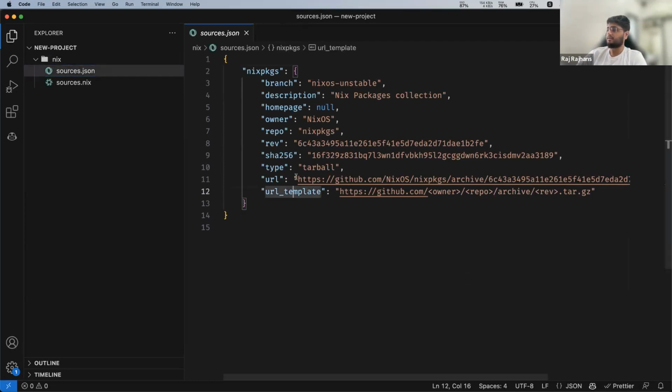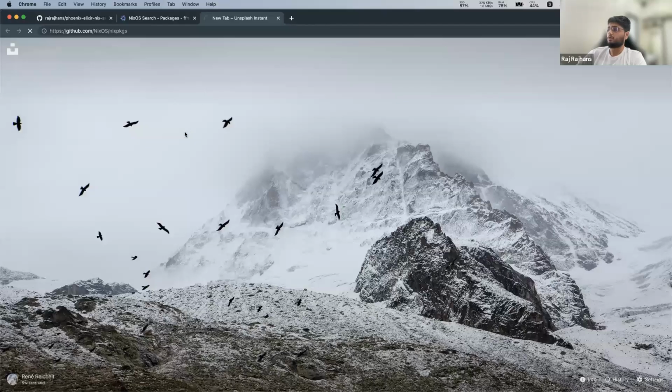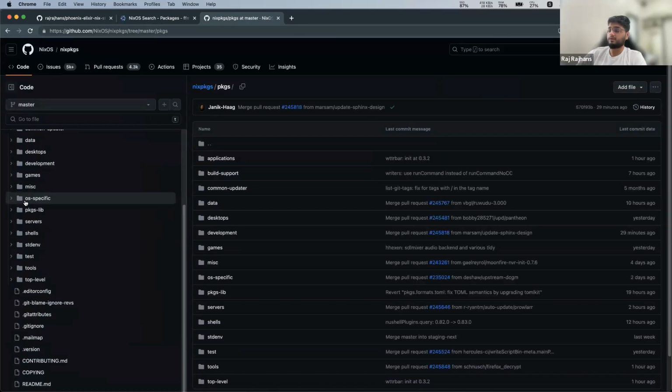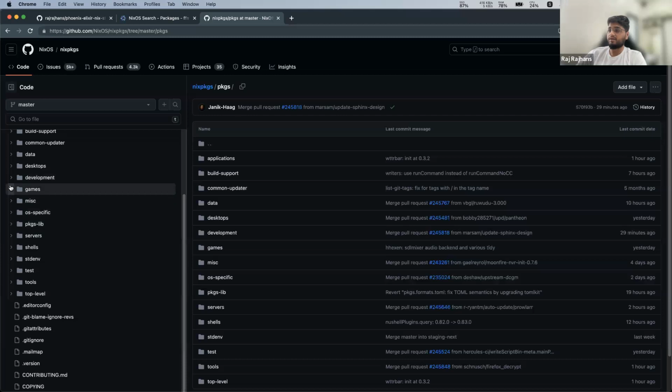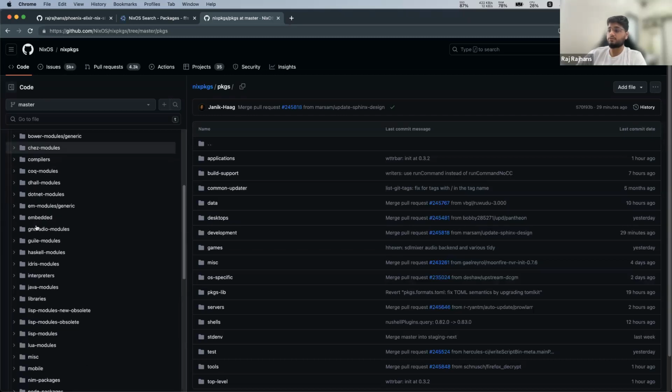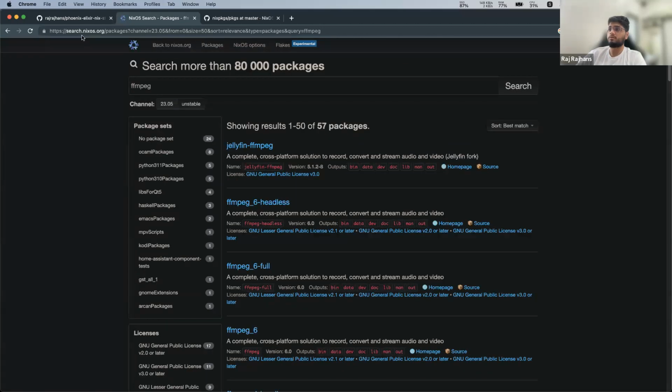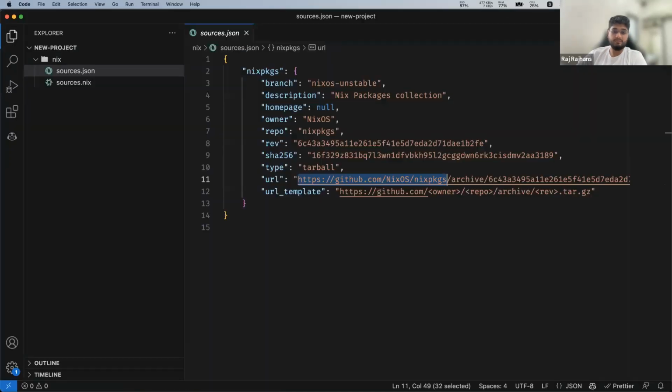In this case, there is something called NixOS nixpkgs. If I open this, yeah, this is the repository. And inside the pkgs folder, you will see that whatever packages are there, games, development, they are defined over here. So you can just use all of this. And there's an interface, a UI to search for all these packages, which is called the NixOS search website. So here you can just type in the tool and you'll get the result, whatever packages are available.